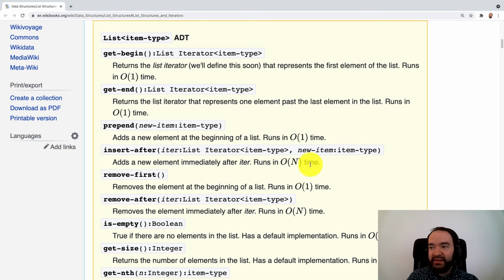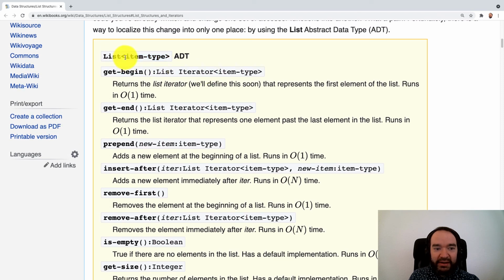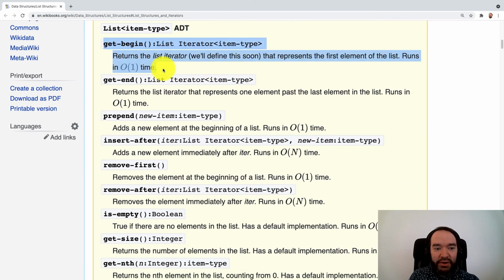We're going to get into the list in a week or two. We're getting a little ahead, but I just want to show you an example of a description of an abstract data type. So they're saying a list given an item type. So this is kind of like a template type. There's a data type for each element. It's an ADT. And here's a description of one operation.